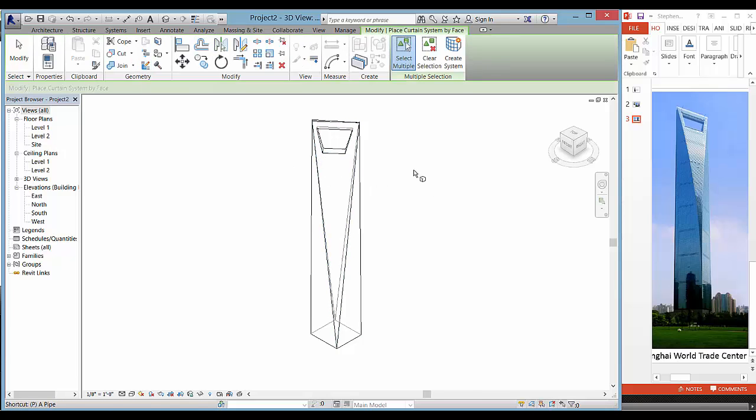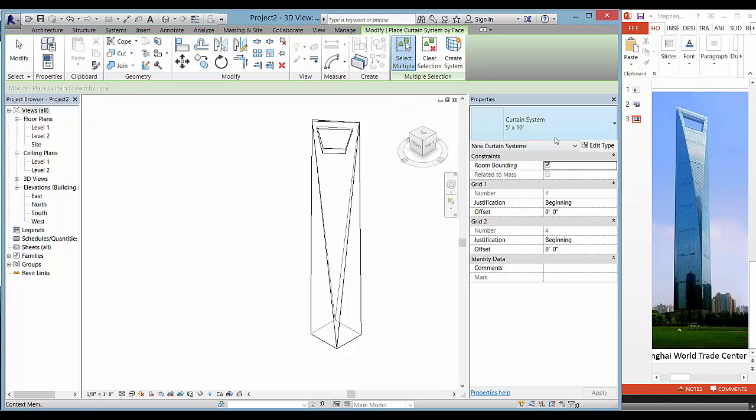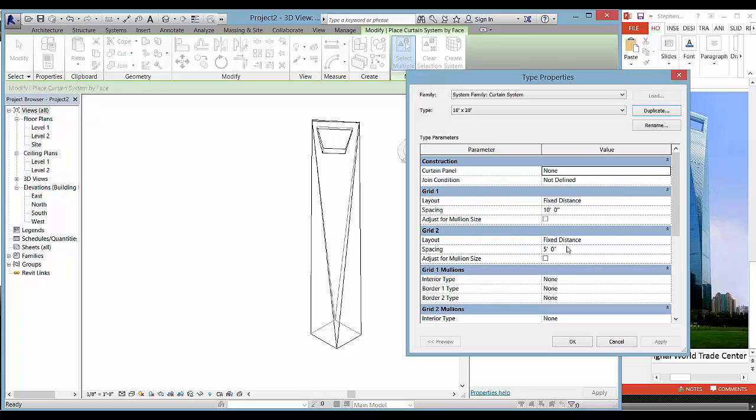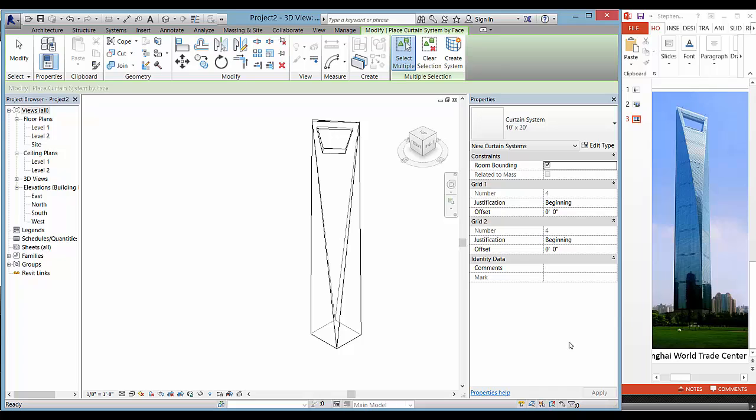We're creating here a curtain wall, curtain system, but we don't want to use this one. So once you pick on curtain system, you can pick Edit Type and Duplicate so that you can give it a different name, whatever name you'd like to use. I actually decided to use a 10-foot by 20 feet, so I called it that. But if you think that it needs to be a different dimension, you can change that. And then here in that dialog box, I changed the grid spacing at 10 feet and 20 feet.